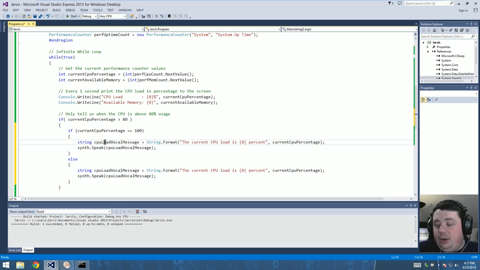So now when it hits 100%, we want to do something a lot cooler than just say, hey, the percentage. We're going to say, warning, holy crap, your CPU is about to catch fire. Okay, and we don't even need the CPU percentage because we know it's 100. We're not even going to say it.